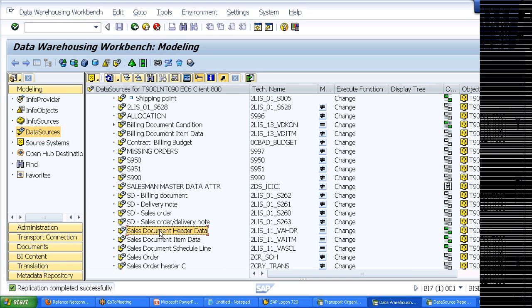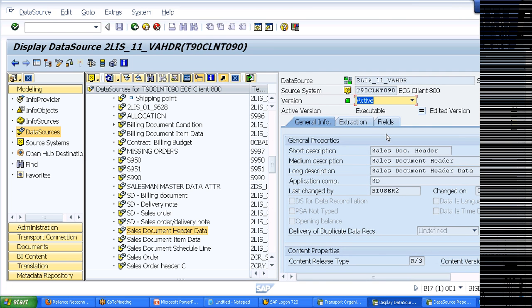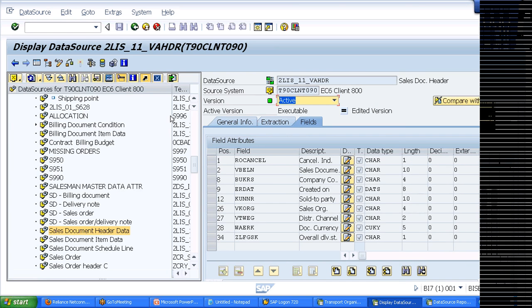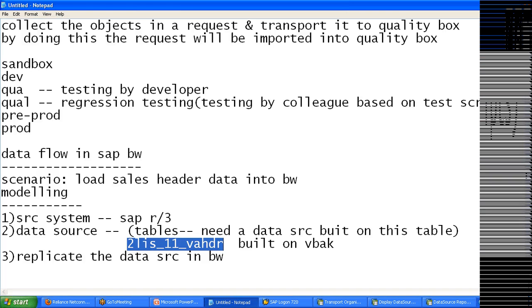So same document header data is a table, correct? Yeah. So you can see it has the fields. Whatever fields were there in your table, you have them in the data source, and those things have been replicated. So instead of building this, I have just replicated this. Okay, so this is what we do, replicate the data source in BW.